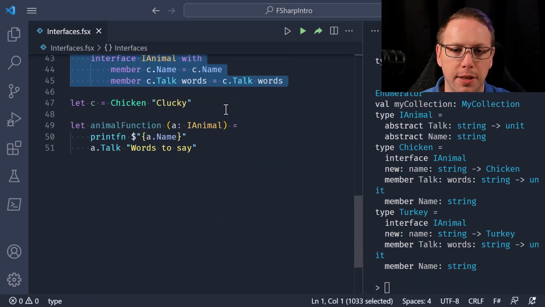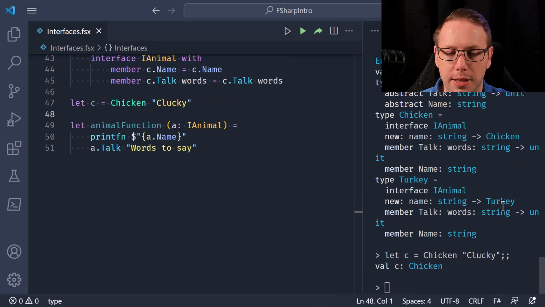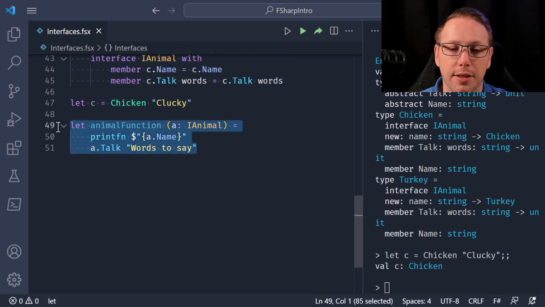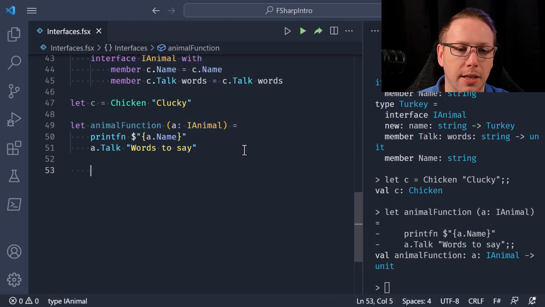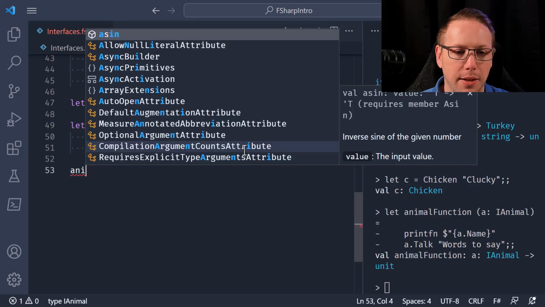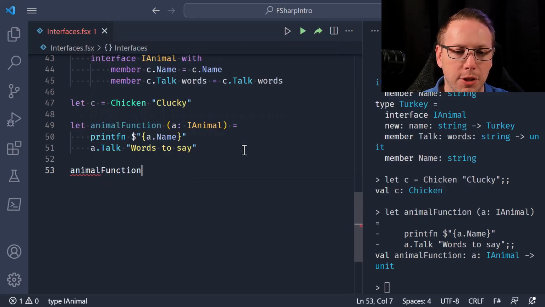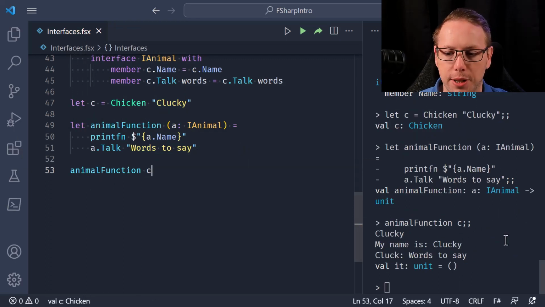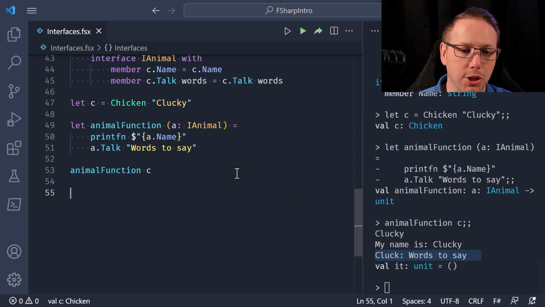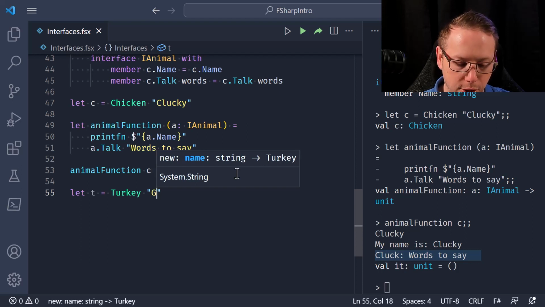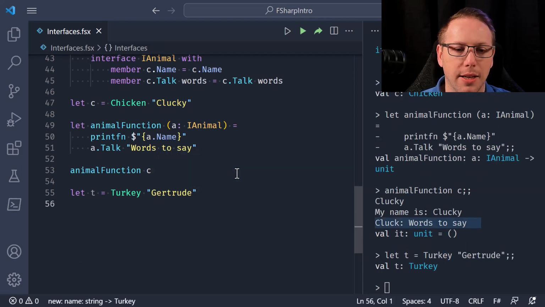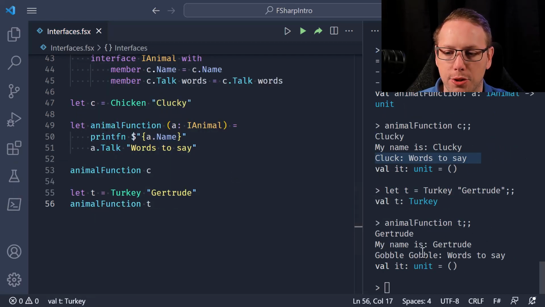So we've brought all of that stuff in. I'm going to create my instance of chicken. Its name is Clucky. And then I have defined this function, which does not take a chicken. It takes an IAnimal. It takes this interface. And so I can call my animal function with my chicken. And then it's saying, hey, my name is Clucky. Cluck, words to say. And I can also do this with a turkey. Let t equal turkey, and turkey's name is going to be Gertrude. And again, I'm going to call animal function with the turkey, and then say, my name is Gertrude, gobble, gobble, words to say.